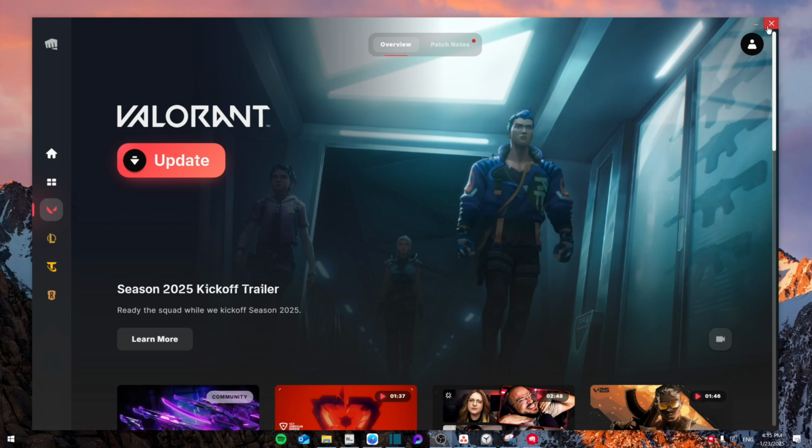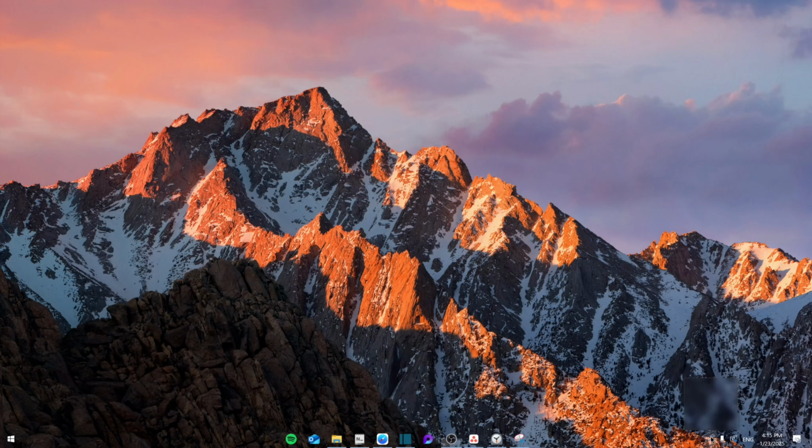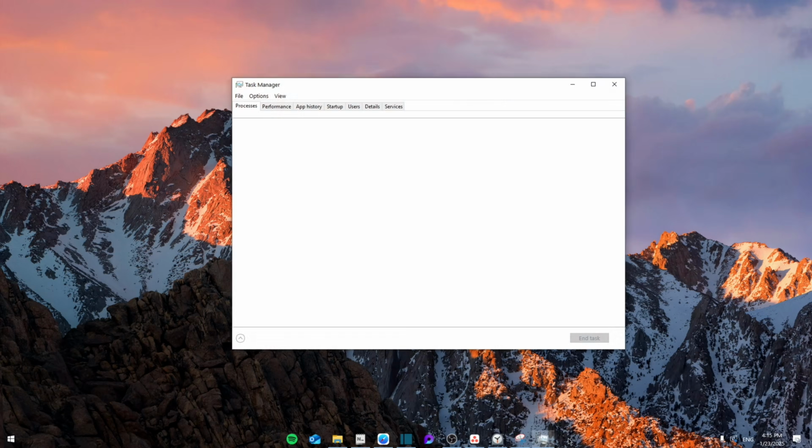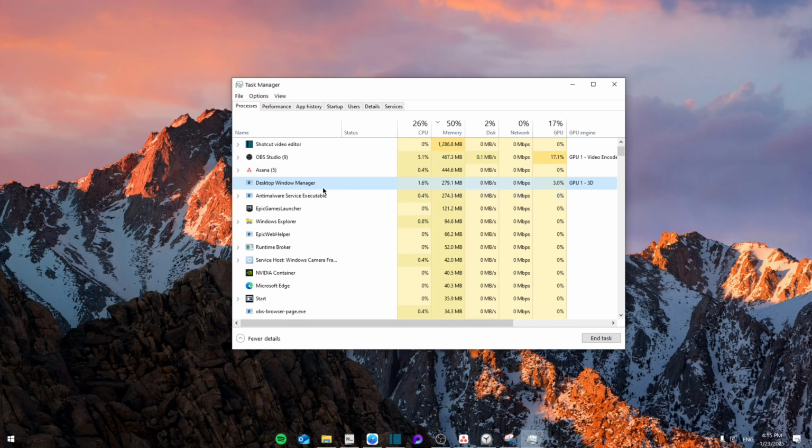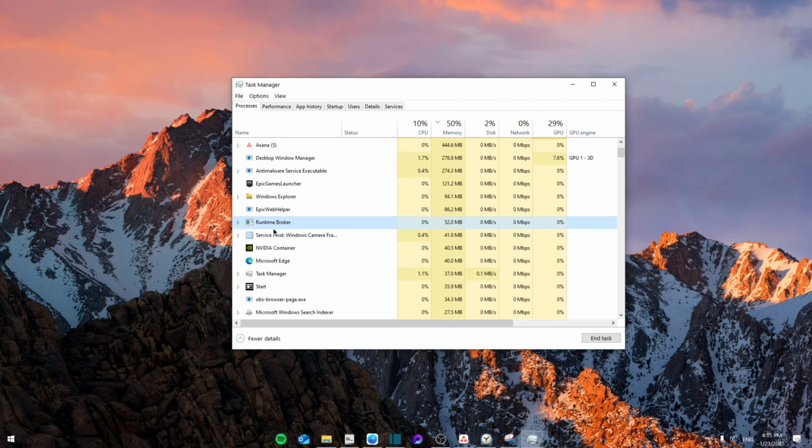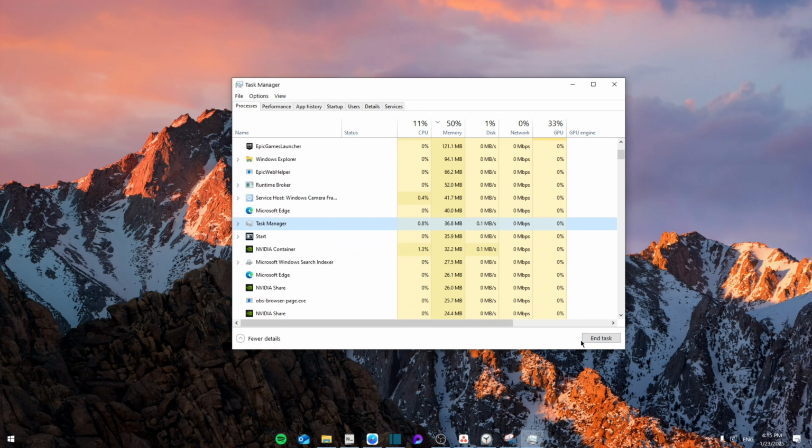So first of all, we're going to close your Riot client or Valorant, then right click and exit, and then go to your Task Manager by right clicking on your taskbar and searching for anything about Riot Games or Valorant and make sure that it's closed. Once you find it, you're going to click on End Task.